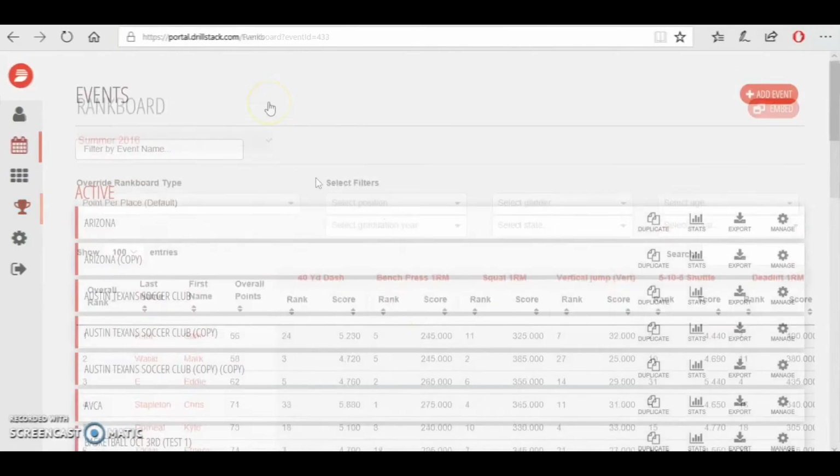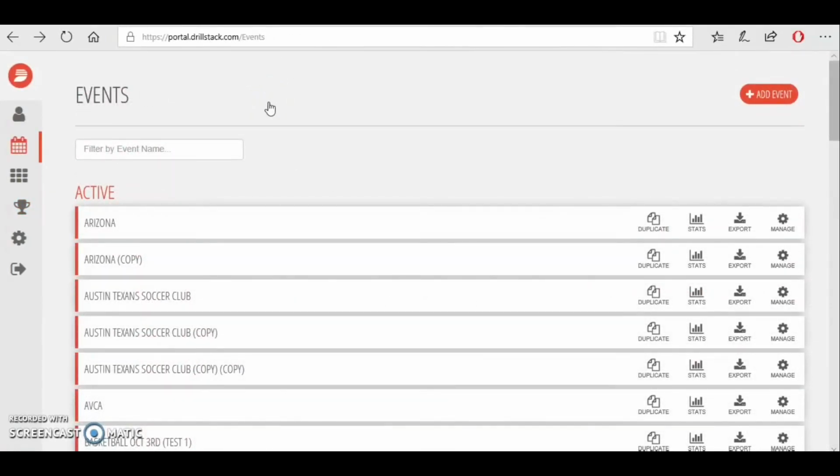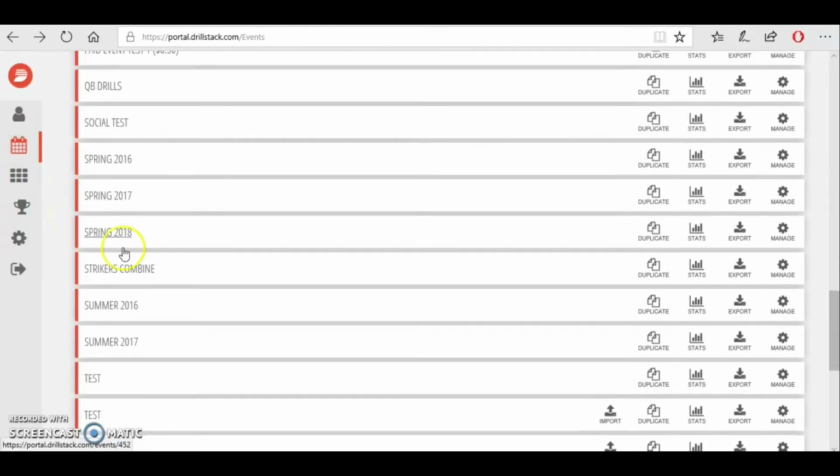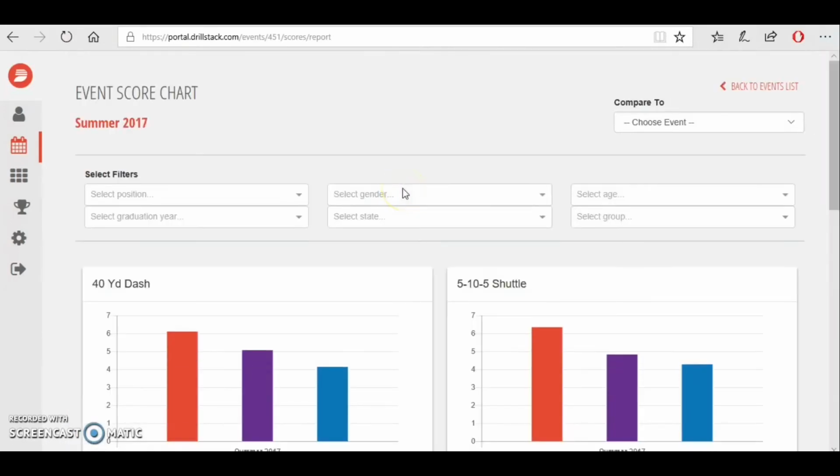All right, so the last big thing here is the event score chart feature. To access these, you're going to go back to the event screen by clicking the calendar icon, and you're going to find the event that you want to pull up. So we'll say summer 2017. I'm going to click the stats button here, and this is going to generate your event score chart.